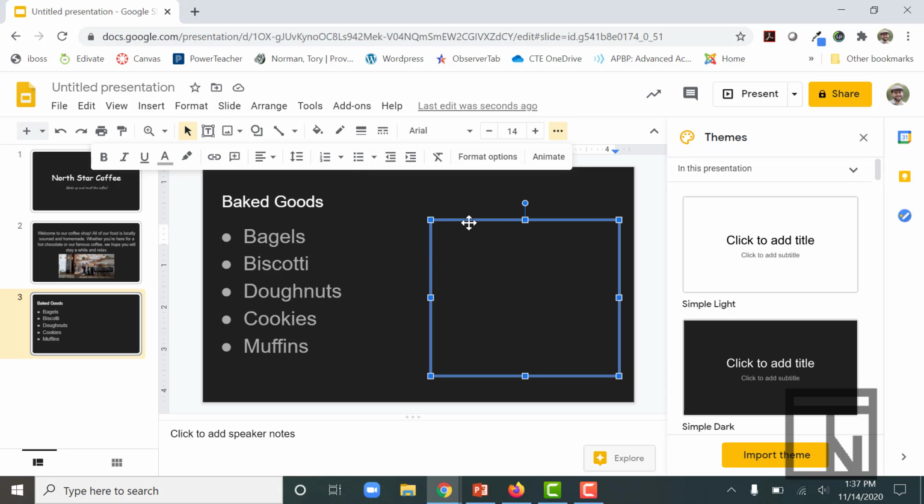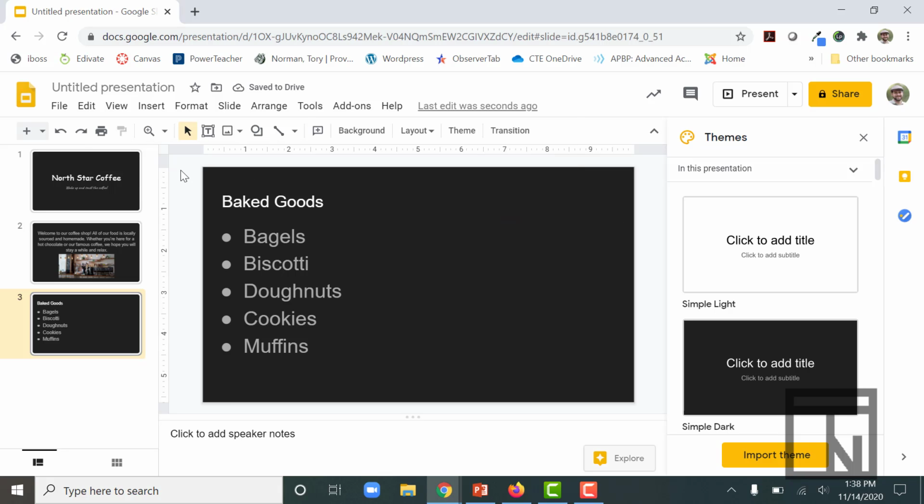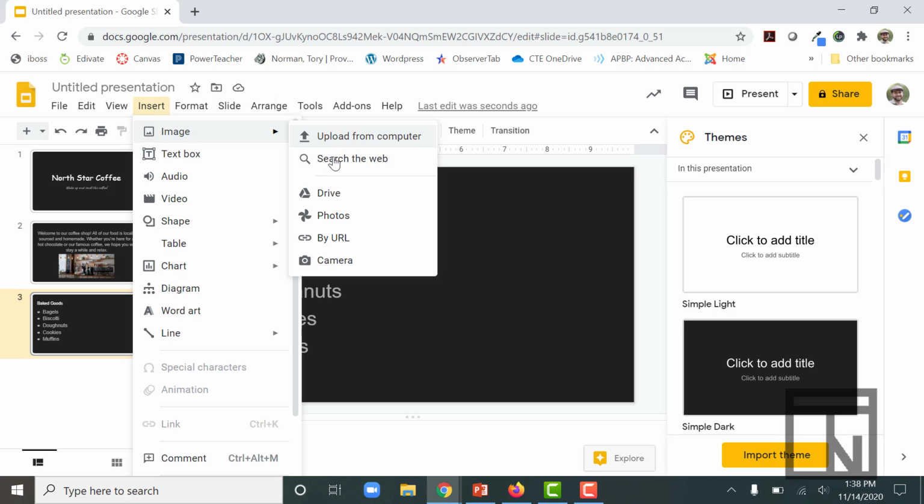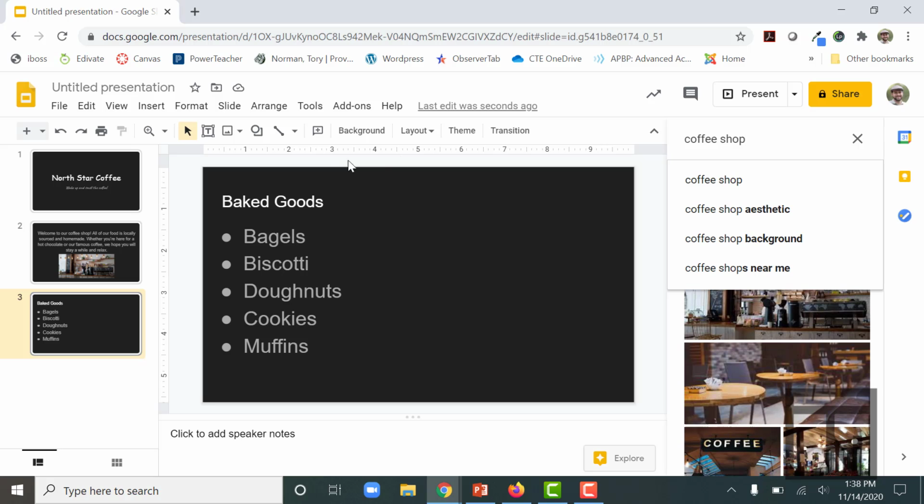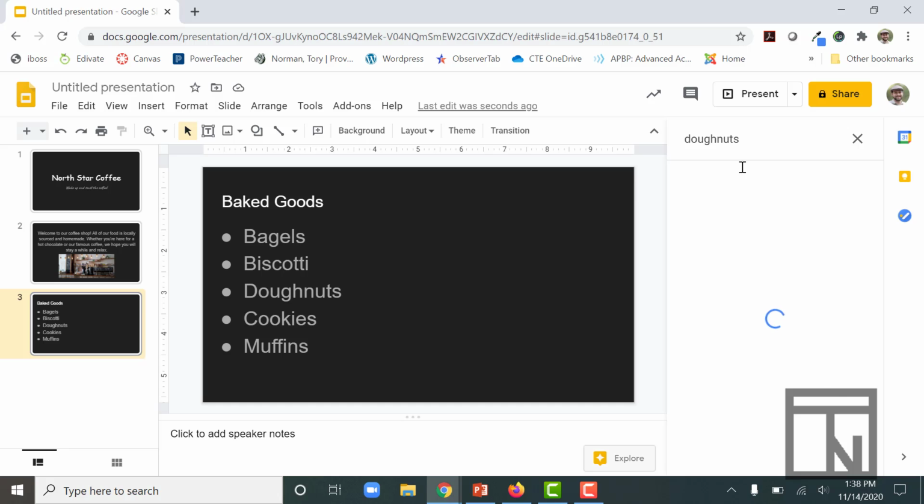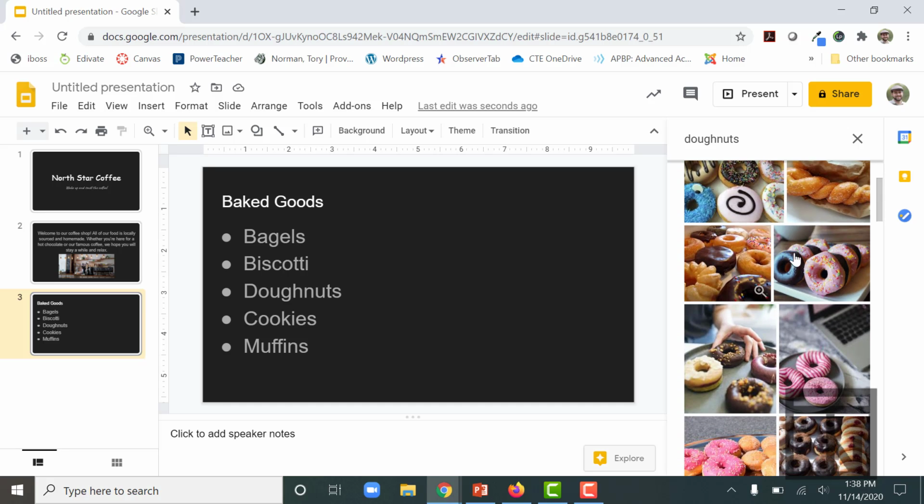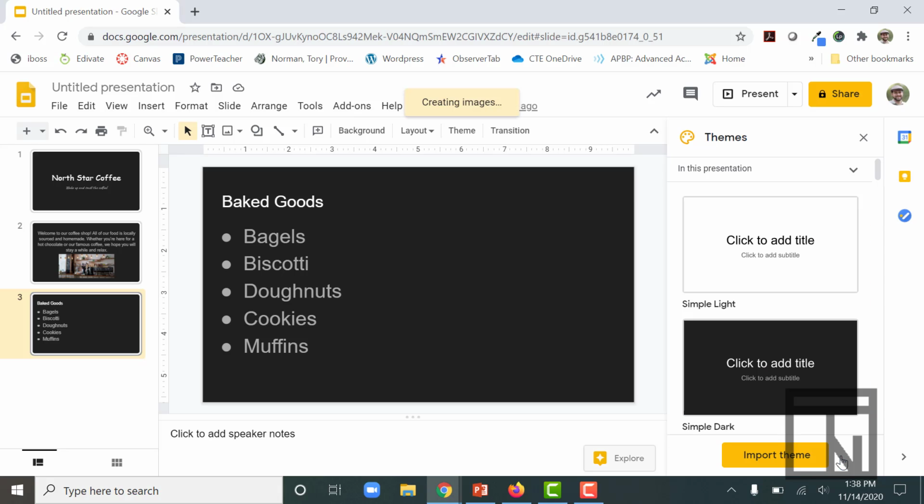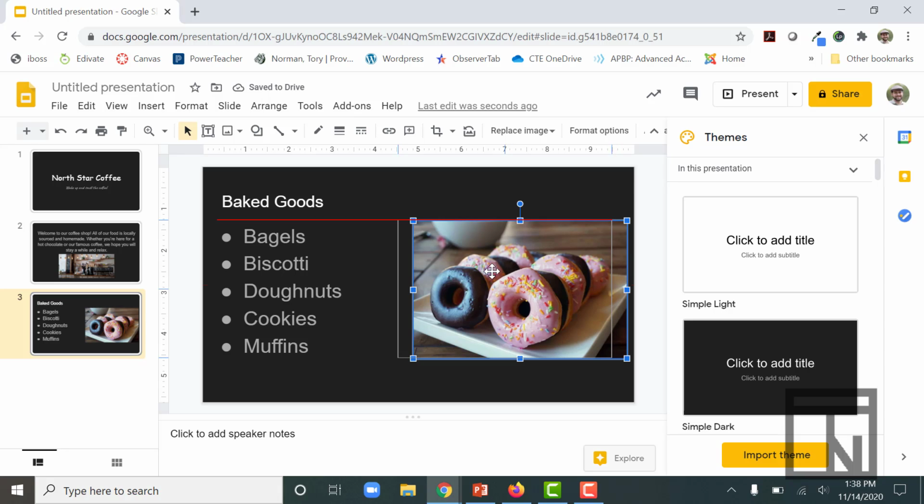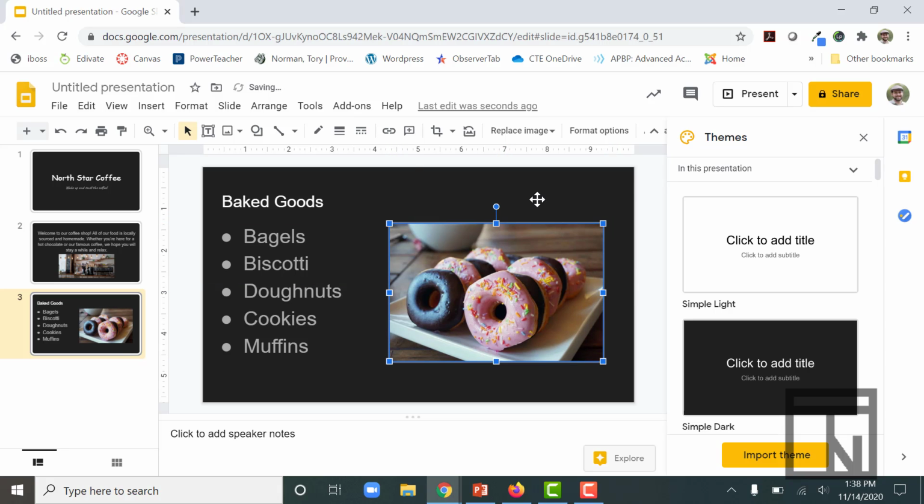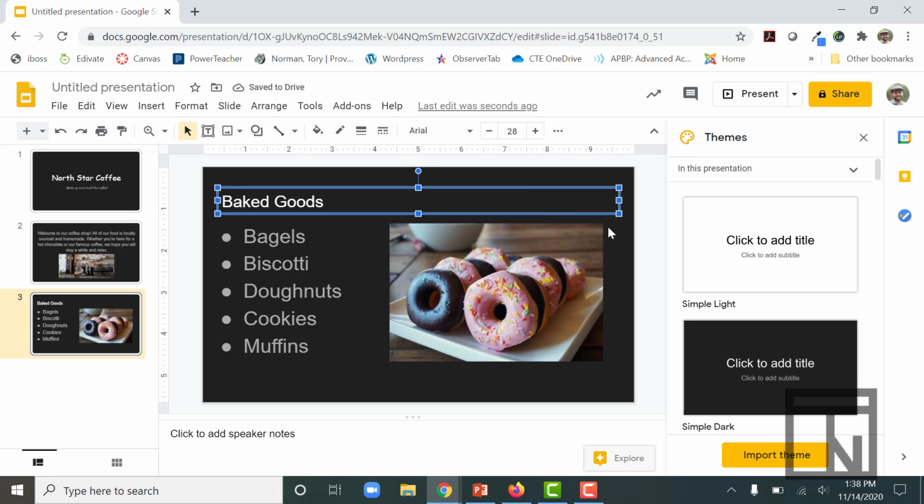Now, over here in the right column, I'm actually not going to type text. I want to put an image there. So I'm just going to click the borders and delete that placeholder out so that I can replace it with an image. I'm going to go to Insert, Image, and search the web again. Let's do donuts for this one. I like this image right here. So I'm going to select that one. Again, you don't have to select the exact same one that I do, but just have an image of a donut out there.